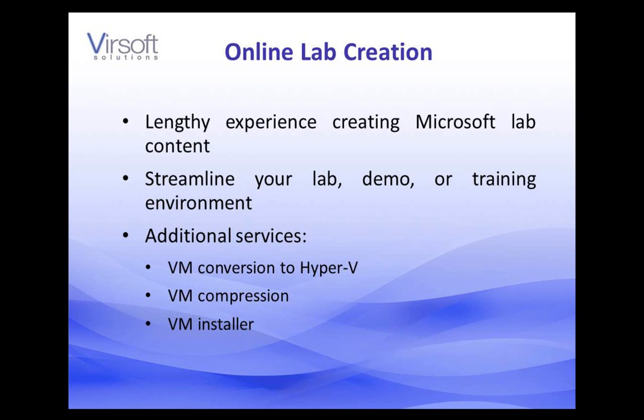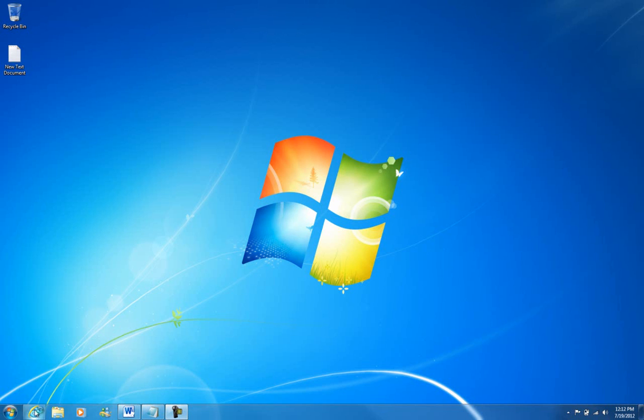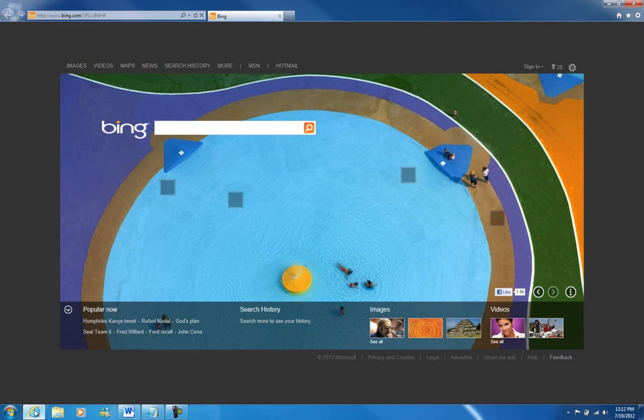Virtual machines are built on Hyper-V. If necessary, our trained professionals can convert VMs running Virtual Server or VMware to Hyper-V. In fact, we can even create a virtual environment for you, based on specs you provide. Our engineers have years of experience creating virtual labs and trainings for industry-leading products and companies. Today I'll demonstrate how to access the Virsoft platform and how easy it is to use.